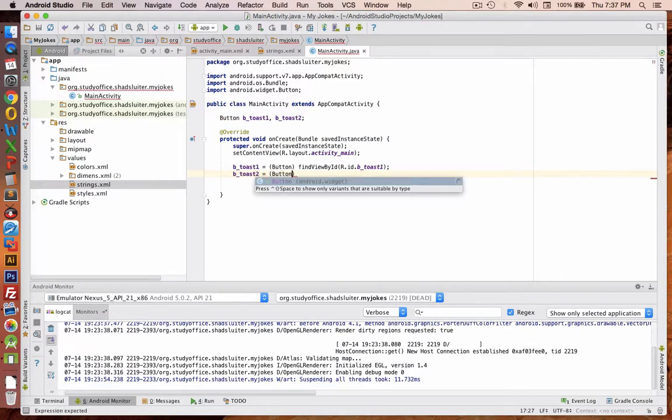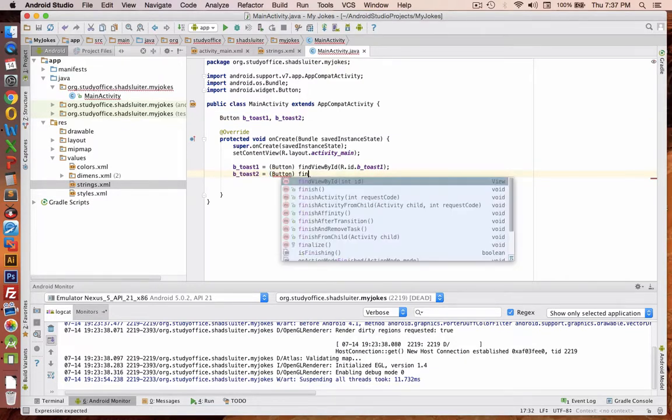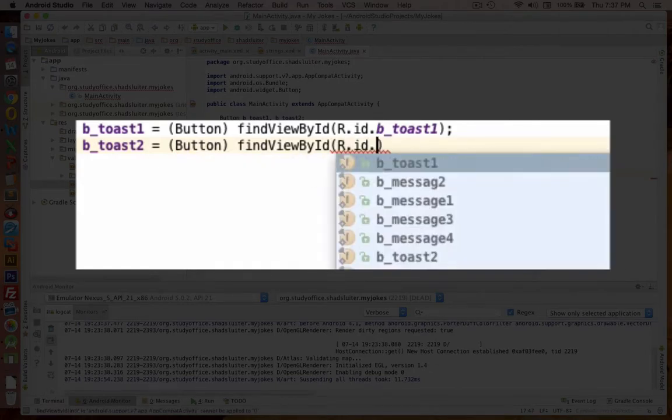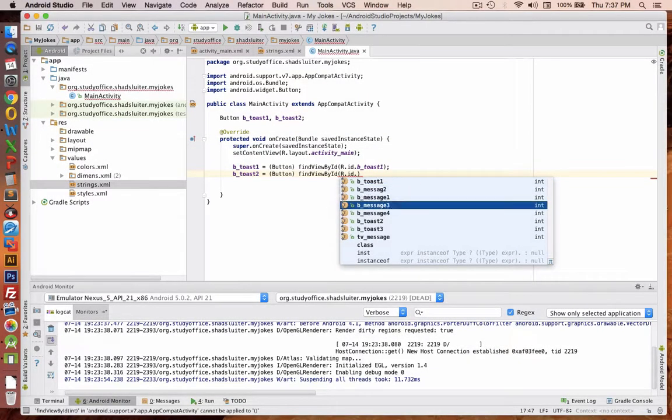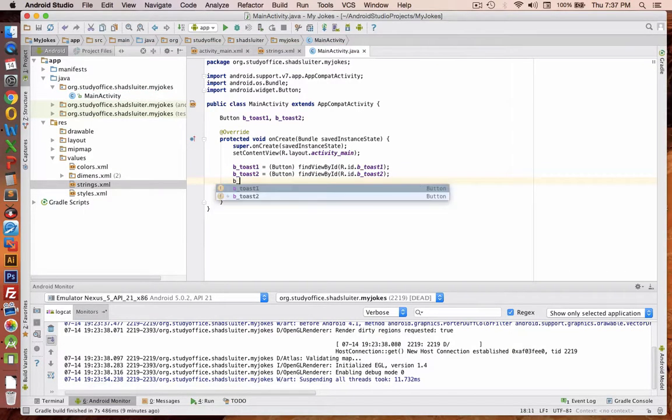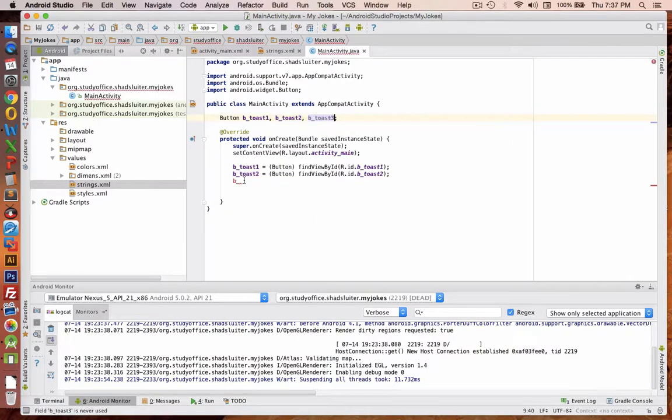And let's do button, and let's do the same idea, find. Press the tab key, R.id, and then search for 2. I might also do the third one. Okay, now we have three buttons created. Let's see if we can program them to do something.